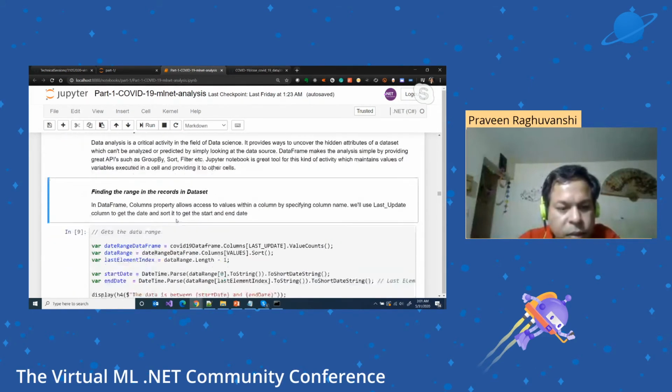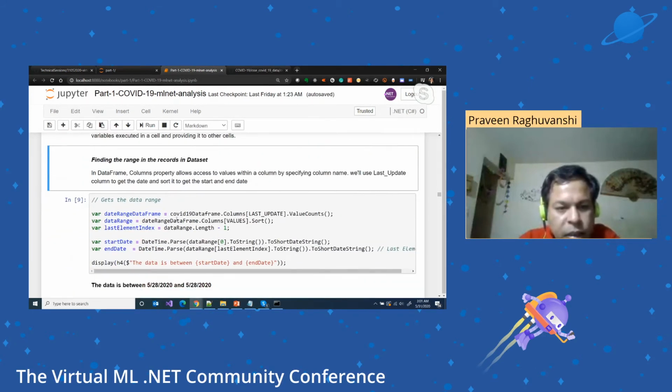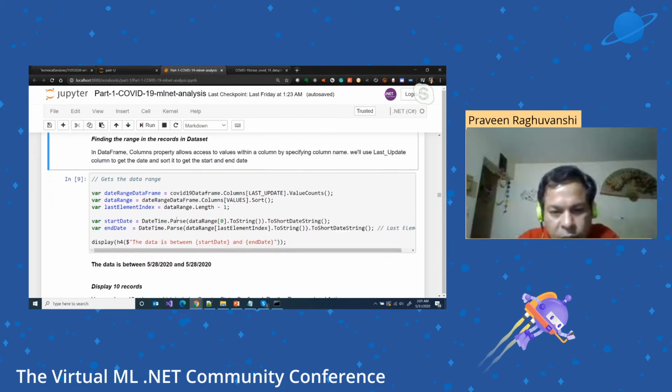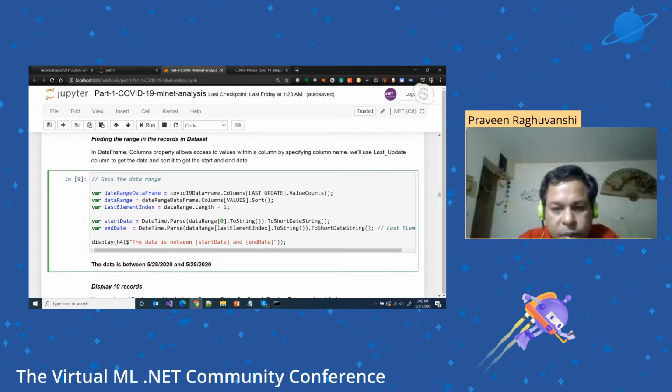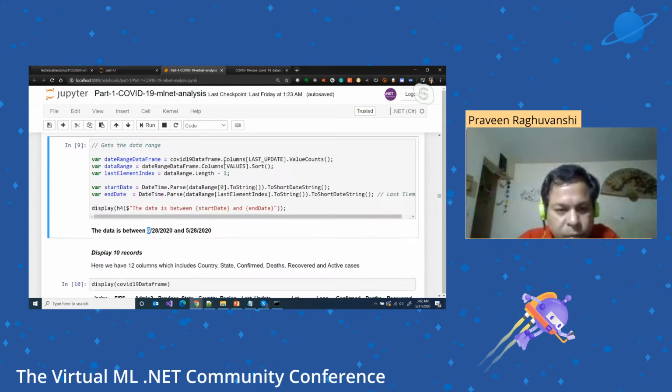First we wanted to see what is the range of the records in the data set. From a data frame you can use the columns property, which is a collection wherein you can provide the last updated value, and it will give you the value counts, all the values within that column. I tried to sort that one, and I got the start date and end date both the same. The reason is that this is a data set for 1 day, so there is no range present here.